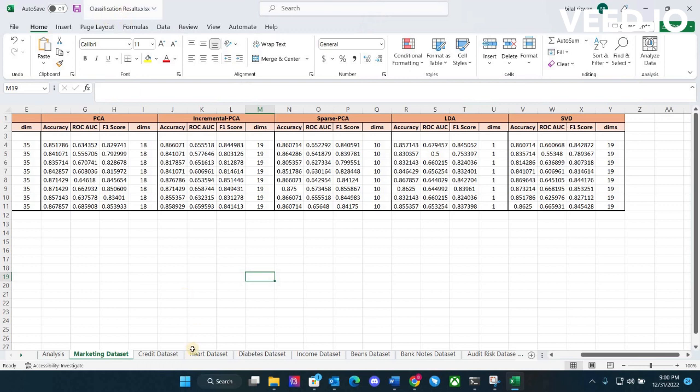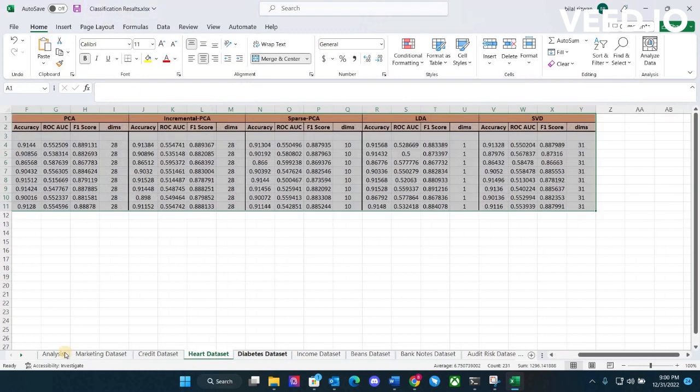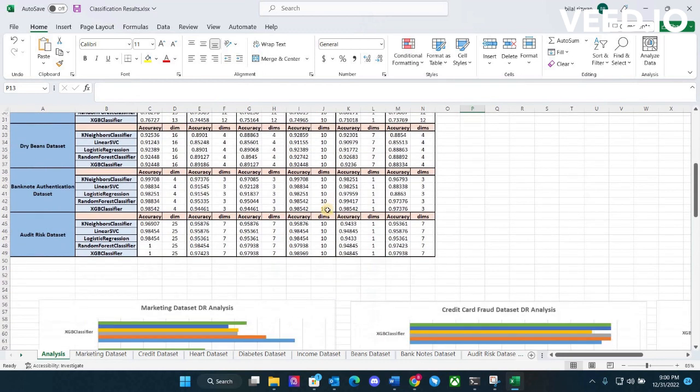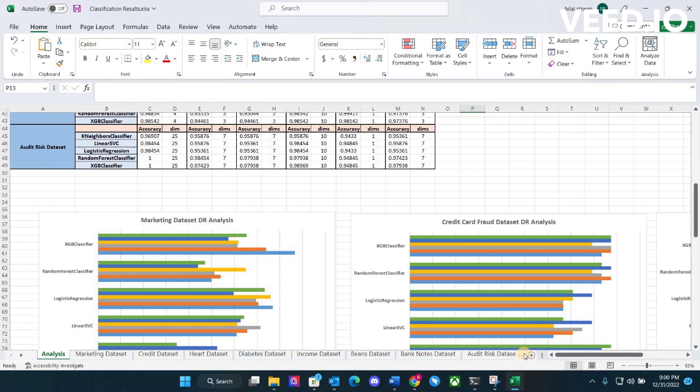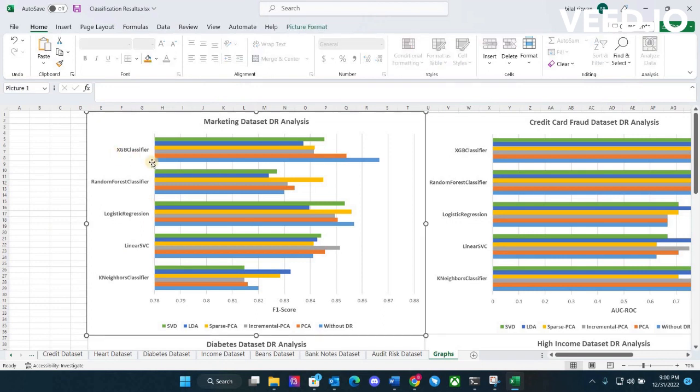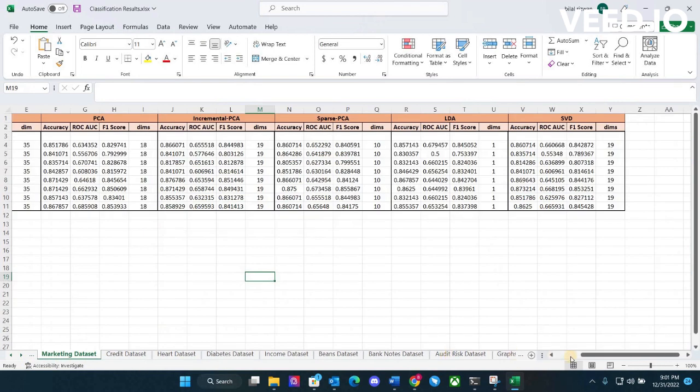Let's take the classification datasets, and you can see all of the results are here, and an analysis table was developed as well for all of these. Let's go to the graphs, and you can compare the F1 score of the marketing dataset. Let's pick the XGB classifier and see how it works. You can see that without DR has the highest F1 score, but very similar is the PCA, with just a 0.01 difference, which is a very minute difference, and I'm sure it reduced dimensions very, very quickly.